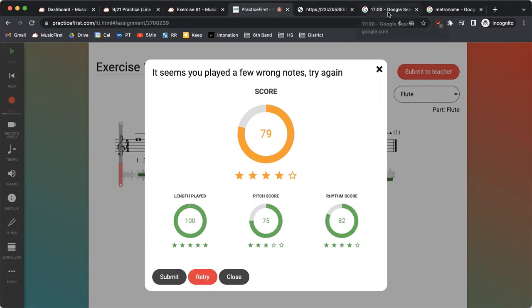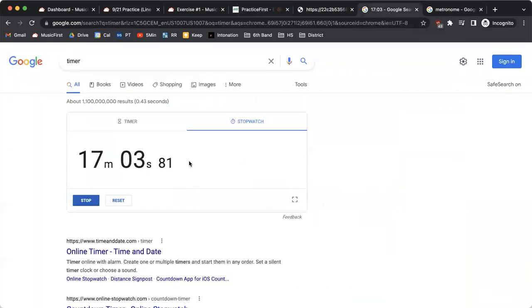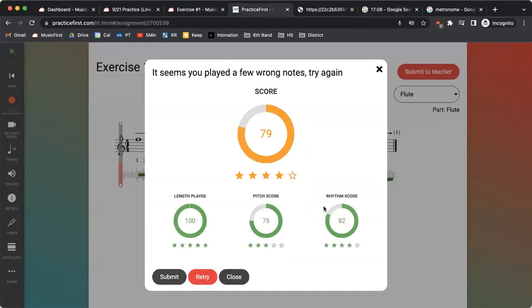Now, I want to make sure that I'm not overdoing my time, right? So I've got 17 minutes on the clock. I'm not at 20 minutes yet. I have a little bit of time. I should redo this. So what I'm going to do is click retry. And at that point, it's going to automatically start a recording again. Okay. So here I go. I'm going to retry it and see if I can get it correct.